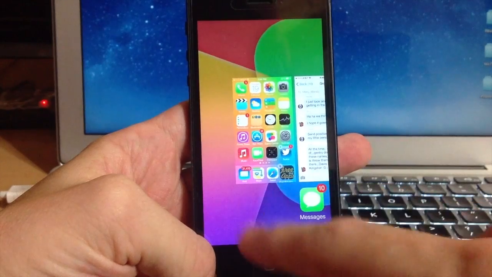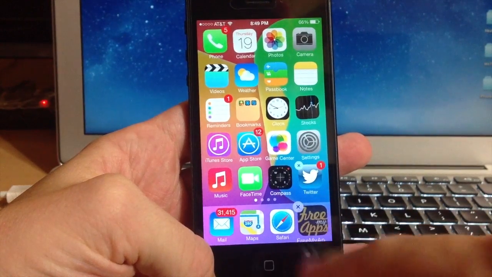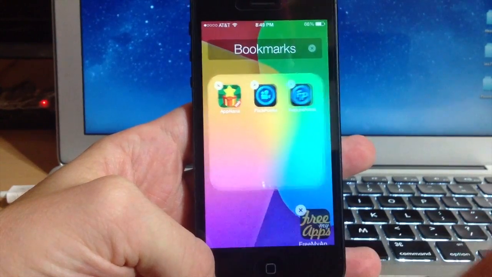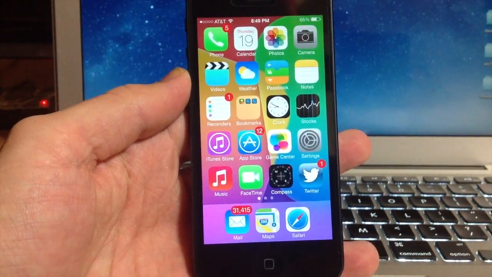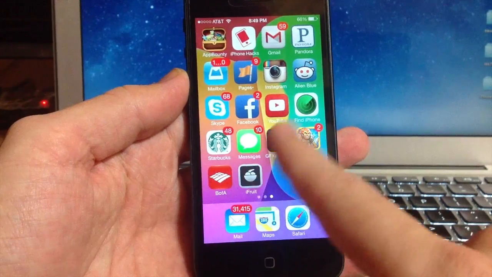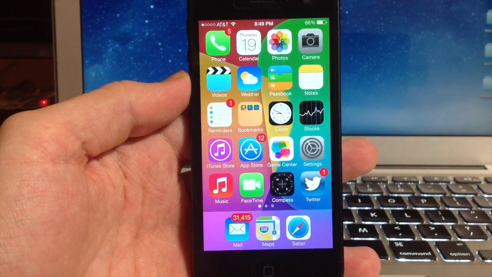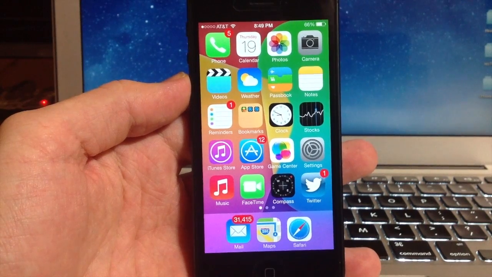All right, so you can still see from here that it's big and still highlighted. So we'll just open up the folder here, close the folder, hit the home button, and it's gone. Free My Apps is not here anymore. So that's a simple way of hiding any stock application on iOS 7.